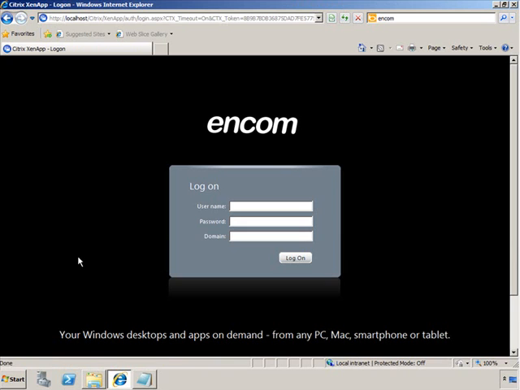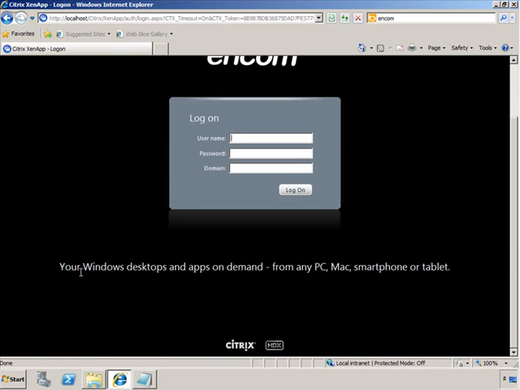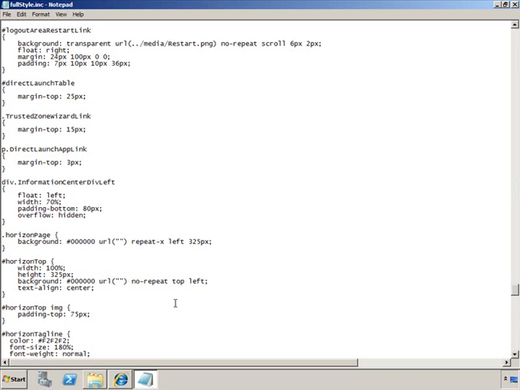Alright, so this kind of looks cool. It's starting to really look cool at this point. I like it. What we want to get rid of is this tagline over here, and we also want to get rid of the two Citrix logos down here. So let's see if we can very quickly take care of both of those.